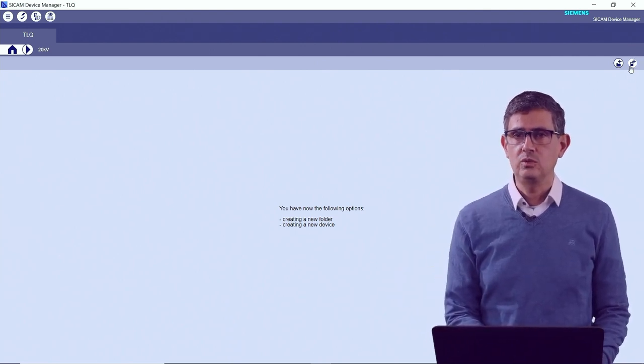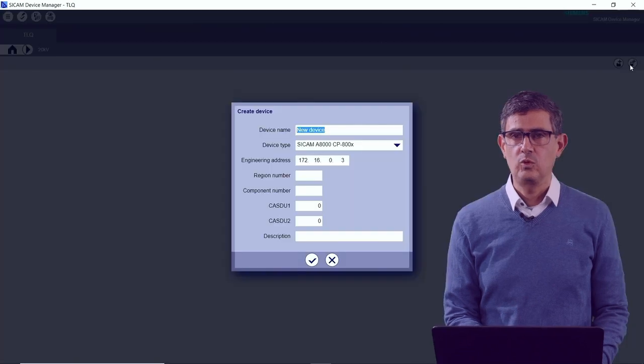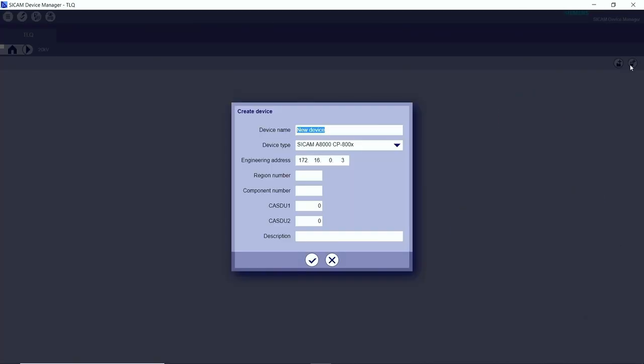To create an RTU, I just use this button, Create Device. When I click on it, I get this message window. Here I must define the name of the RTU. Maybe I will put CP. It could be any name that you want. You select the type of RTU. In this case, it could be a CP8000, a CP8021, a CP8030, or a CP8050. Or you can also configure here signals for SICAM SEC. At the moment, we will select a CP8021.